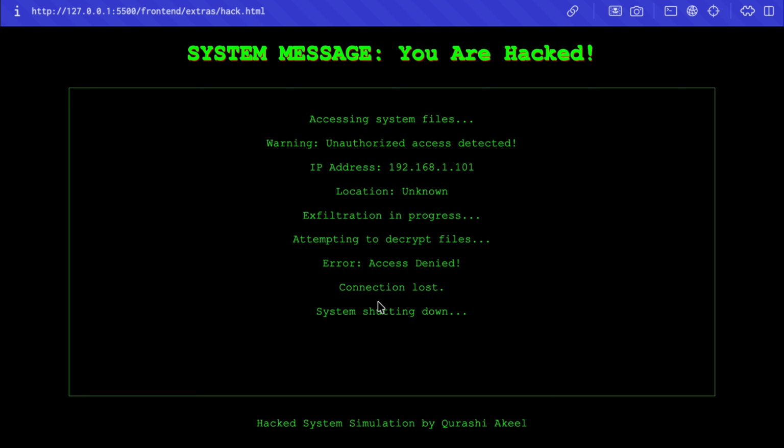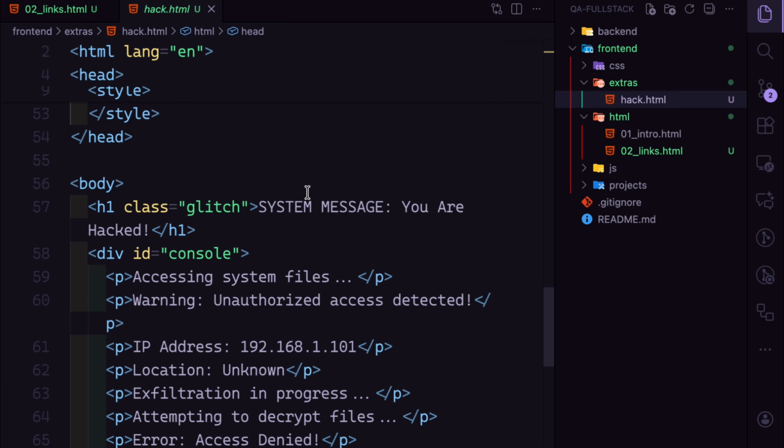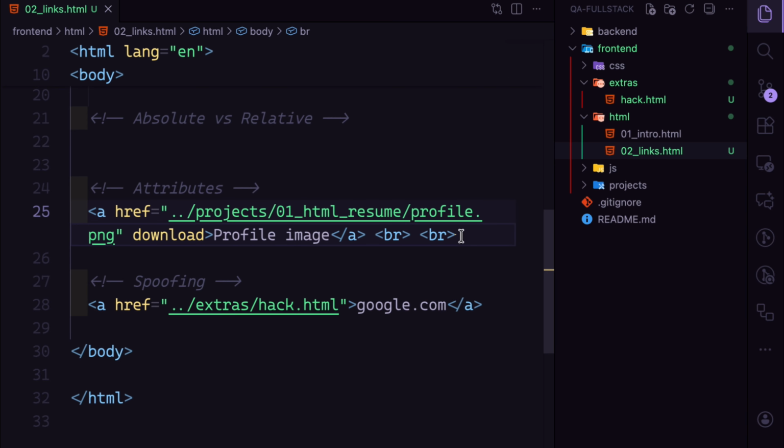So where this comes from, how this happened, inside our extras, we have this hack.html. You can find this inside our GitHub repository, inside this extras folder, and you can find all of this code.